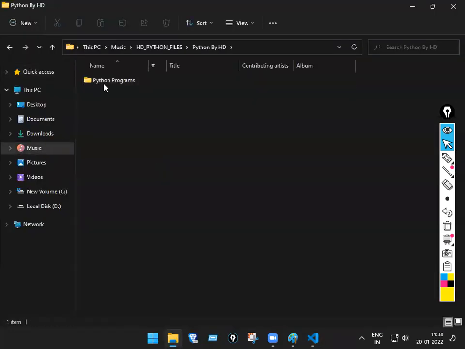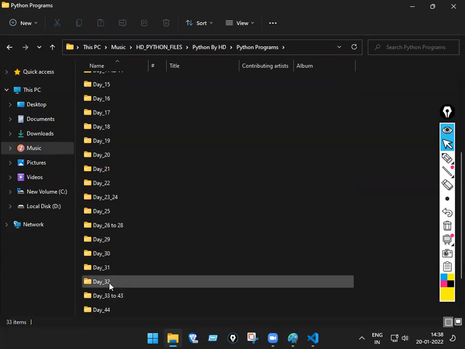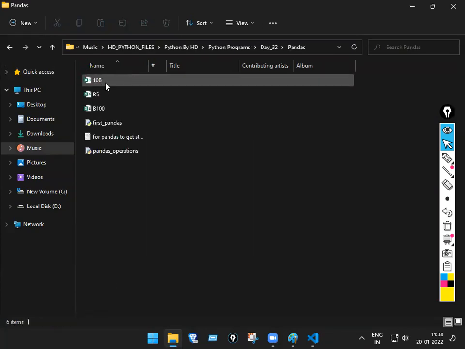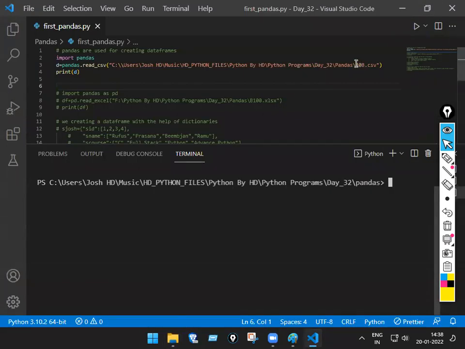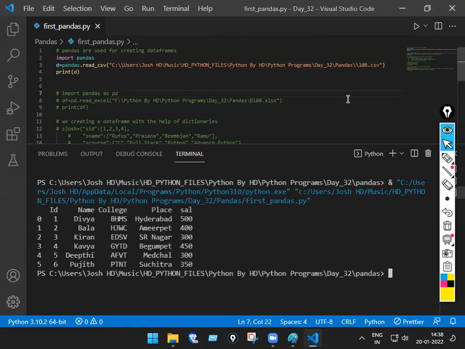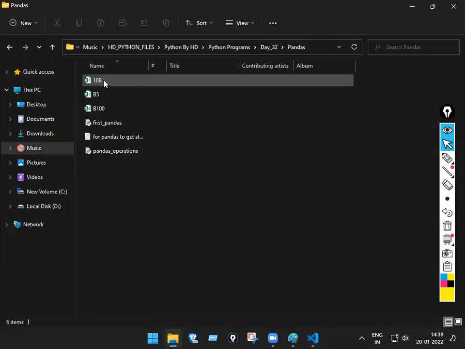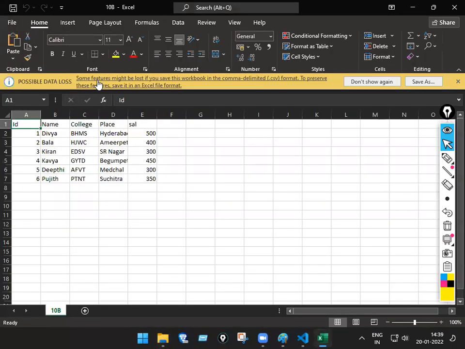Music, HD Python, programs, day 32, pandas. 10b is the file. Okay, we are in the correct location. 10b.csv. So let us keep one more here also to be in the safe zone. So clear screen. Again run once. Is this data and our Excel file data matching or not, let us check once. First of all, let me open this file and show you. They are same.